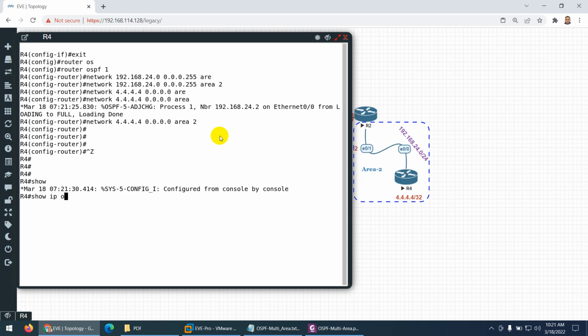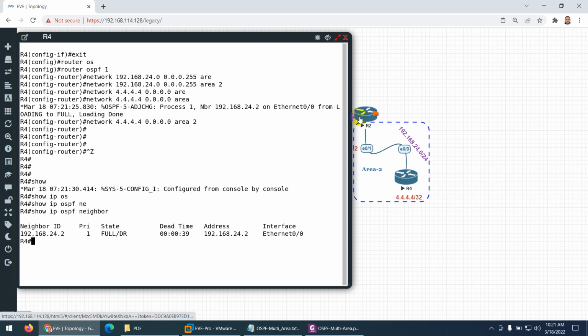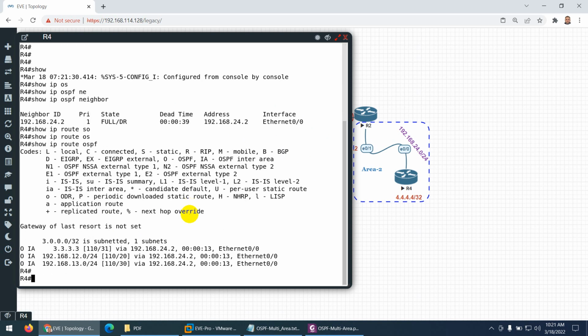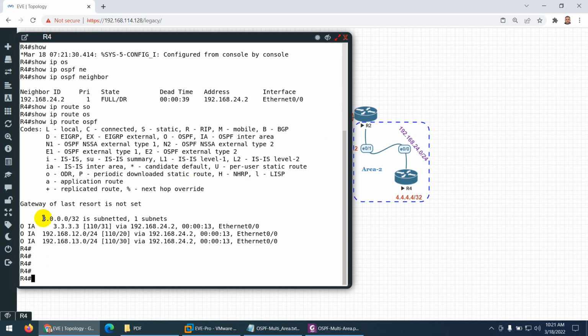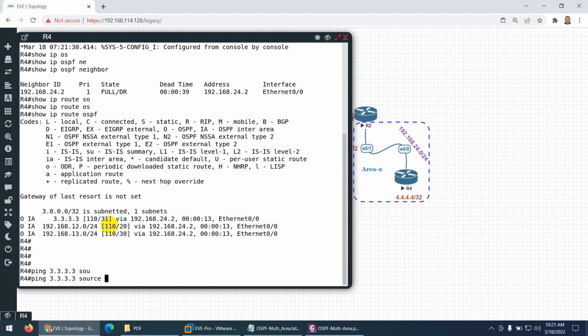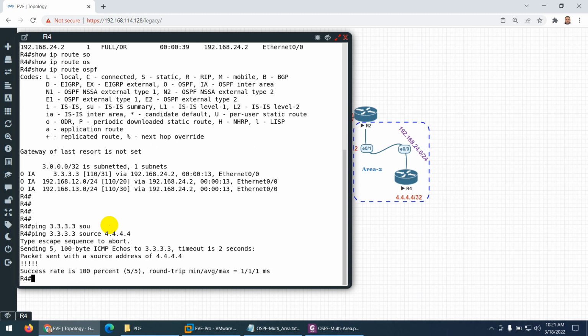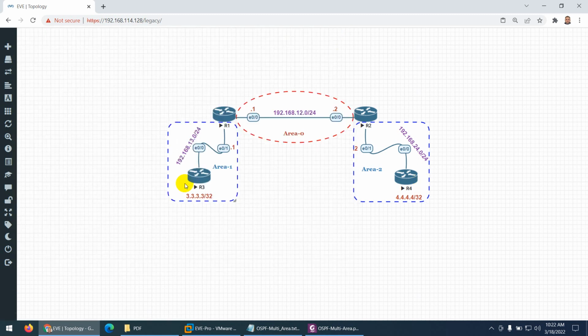If I say show ip ospf neighbor, I have one neighbor which is 24.2, which is R2. And if I check show ip route ospf, I'm receiving 3.3.3.3 from the other side, the R3 network. If I try to ping 3.3.3.3 and source my loopback, it's pinging and it's working. So it's reachable from here to here.